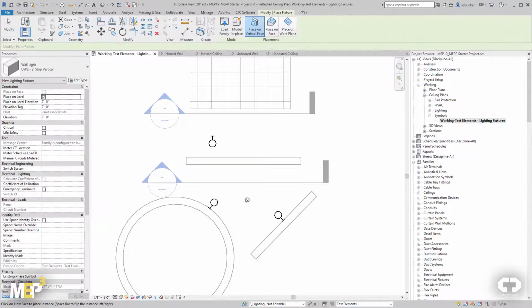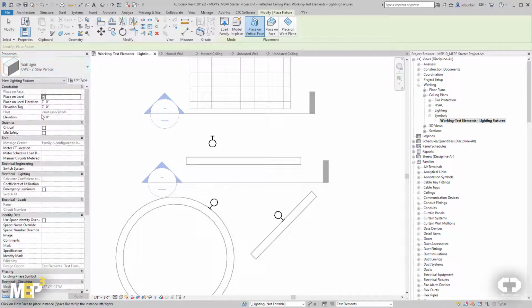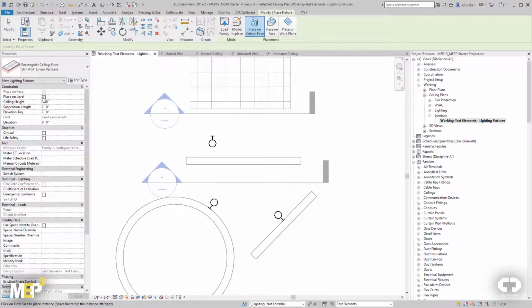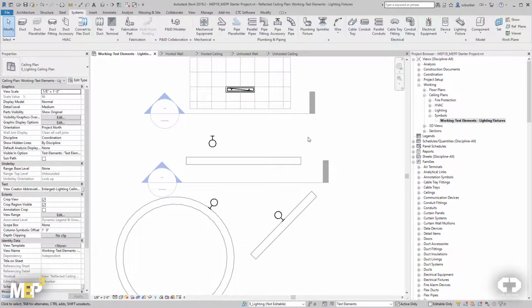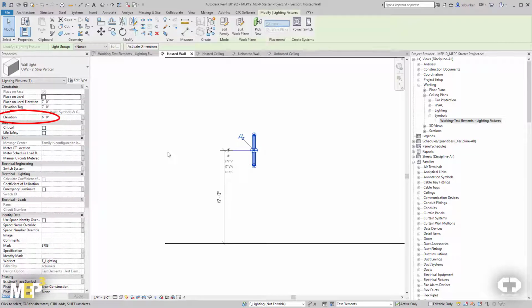Let's try this again on the ceiling. Let's choose the same suspended fixture, S6, change to place on level, be sure we're placing on the correct work plane, and place the instance. Now let's take a look at how elevation is controlled. For vertical face-based elements, as we saw, elevation is controlled by the built-in elevation parameter.